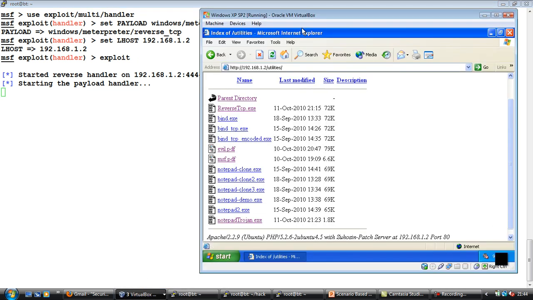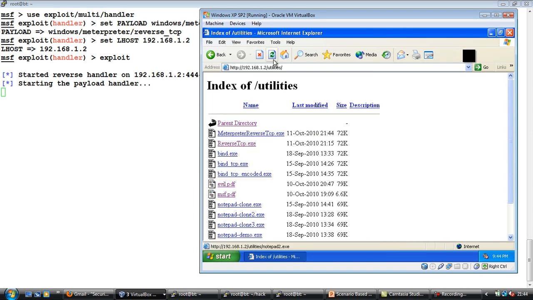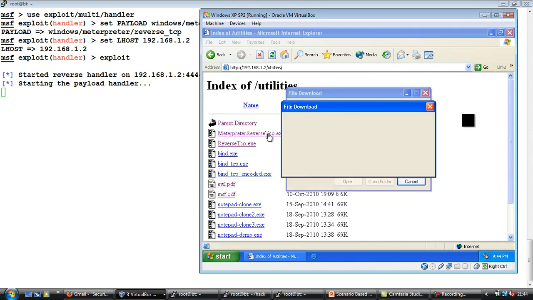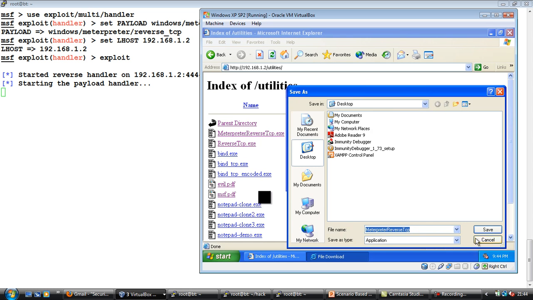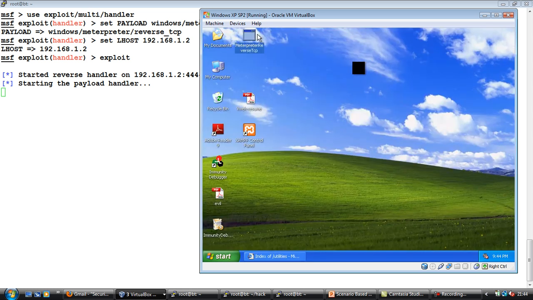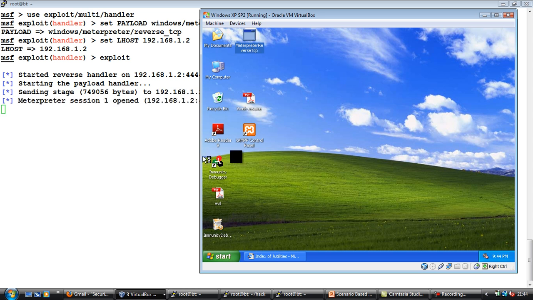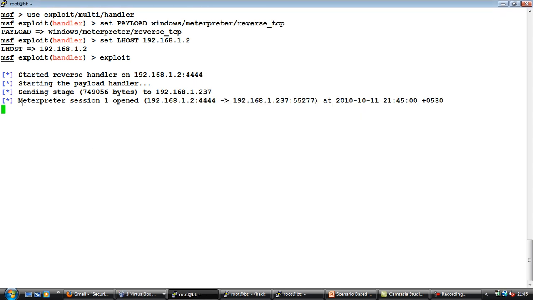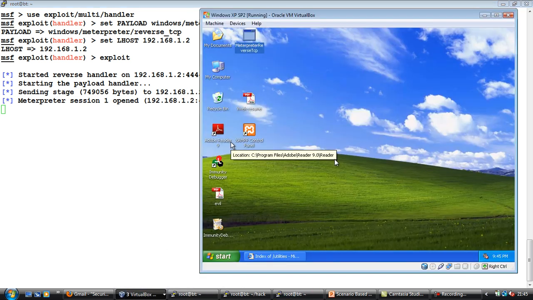And the victim machine is browsing the web, and we are on our vulnerable page. Let's go ahead and download the exe. The exe is currently there. Let's run this exe, and you will notice almost immediately we have a Meterpreter session on the attacker machine. And this exe is running in the background.